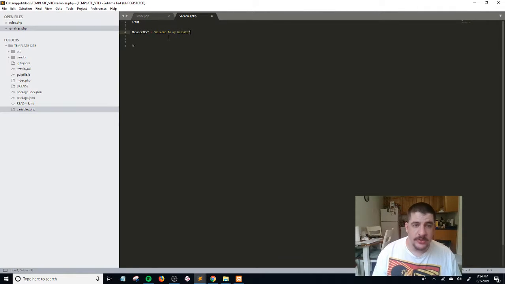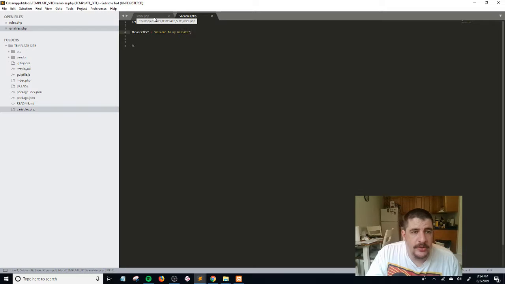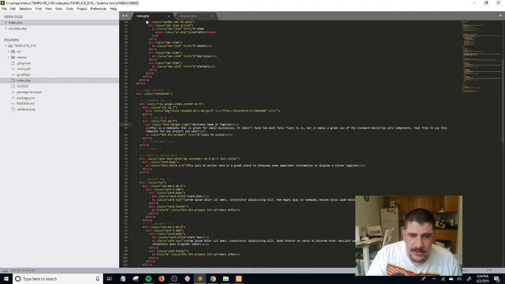And then we'll close this out with a semicolon. Control S to save. Now what we're going to do is go back over. We have this variable saved now with that little bit of content, and we're going to go back over to our index.php file, and we're going to delete out this business name or tagline information, because that's what we're going to be changing.